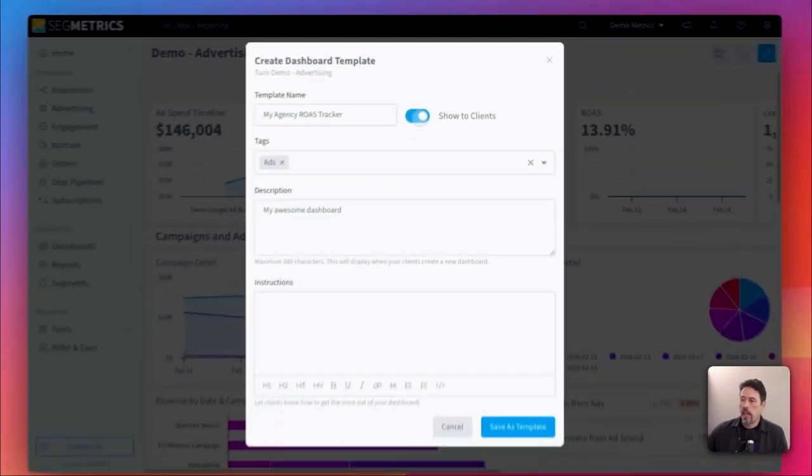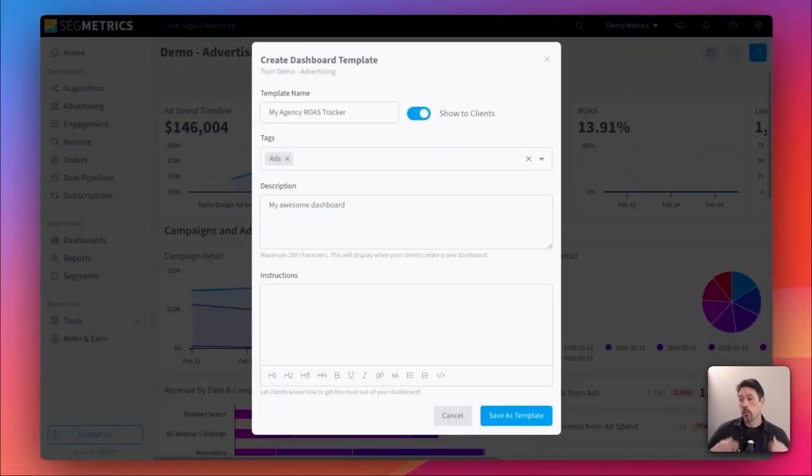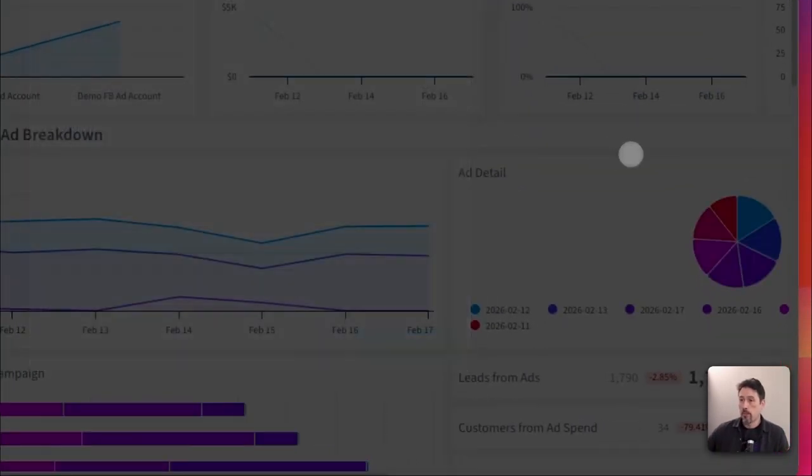All right. And then I'm going to have it be visible to all my clients. Otherwise, it's just visible to my agency team. All right. So now I'm going to click Save as Template.